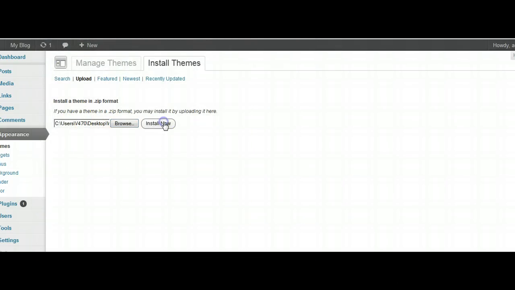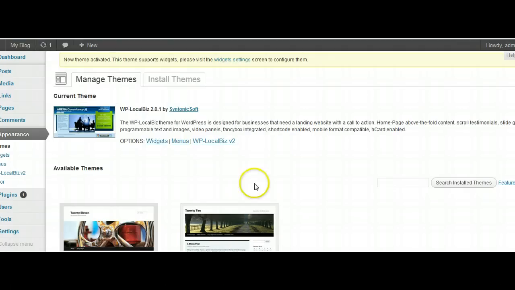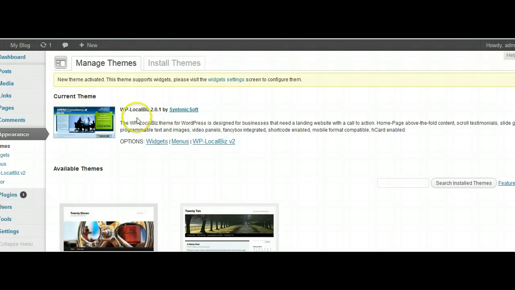Okay, so now I'm going to hit Install Now, and that will be sent to the server, and it'll just take 10, 20 seconds, something like that. It is a fairly large file. It's about 950 kilobytes. There it is, done. Okay, so we want to activate that. And that's activated. You can see it's telling us here WP LocalBiz 2.0.1 by Syntonic Soft.